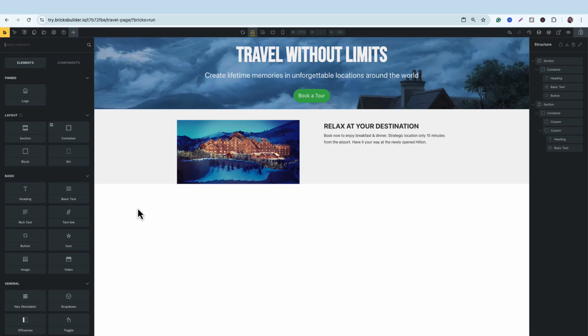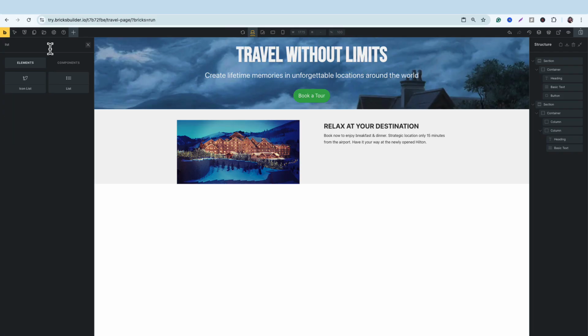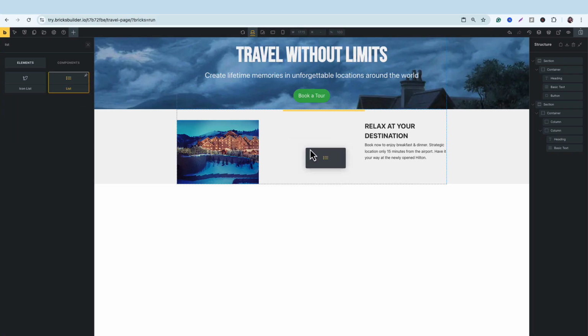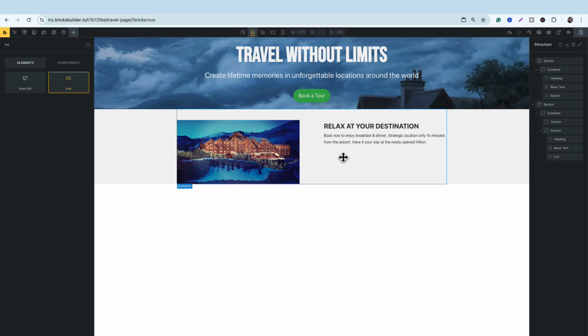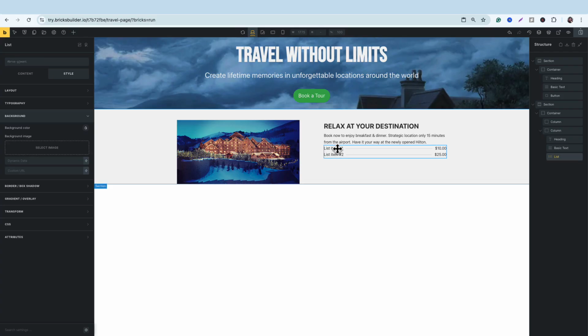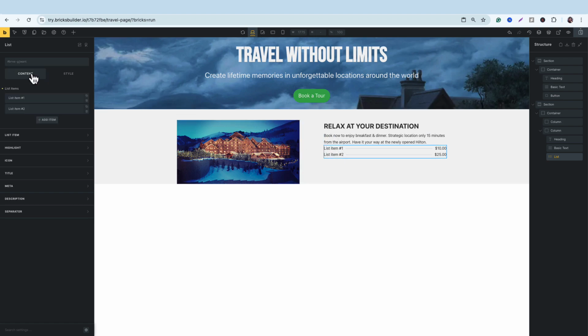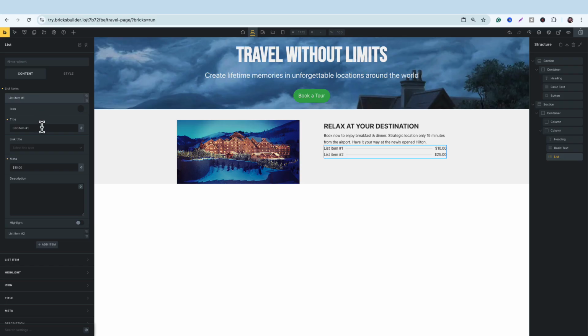So I'll just click on the white space and type list, and just drag and drop underneath here. It's a little bit of a struggle, but we're getting there. Okay, and now I'll just click on the list element and go to content and set my list item, and I'll remove the price.